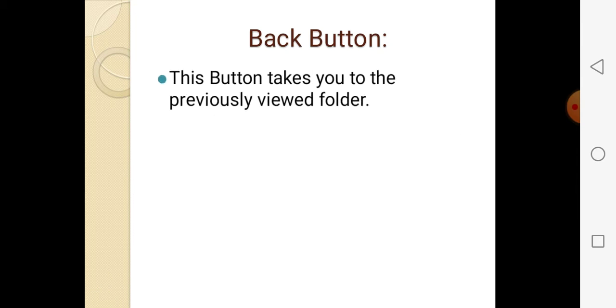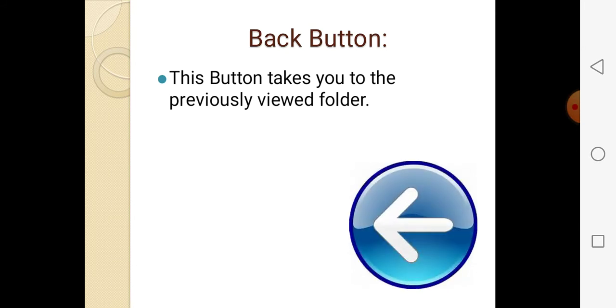Now let's see the back button. You all know the common use of a back button, like in a remote. This button takes you to the previously viewed folder, meaning one step back. Whatever you opened previously, the back button takes you back to that folder. See, this is the back button.